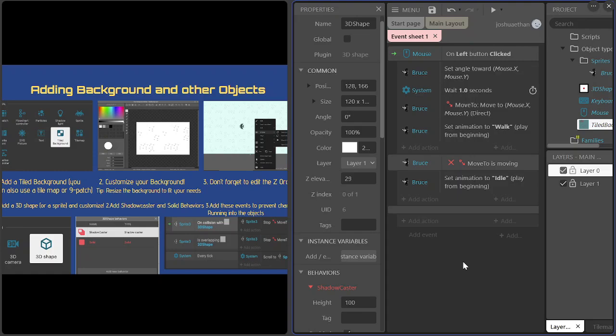If you haven't made a 3D cube, work on that. Right click on your layout, insert new object, a 3D shape. Feel free to customize it. Then you can add behaviors, add Shadow Caster and Solid. They're right up at the top.